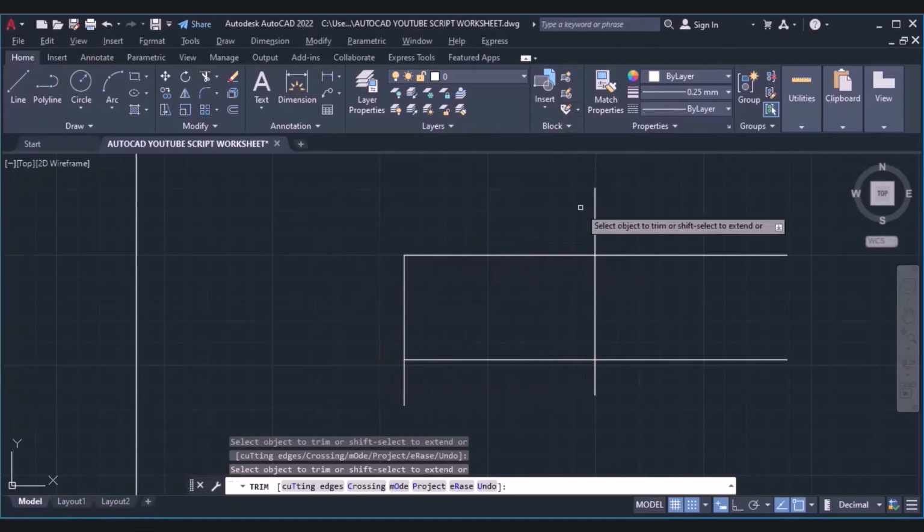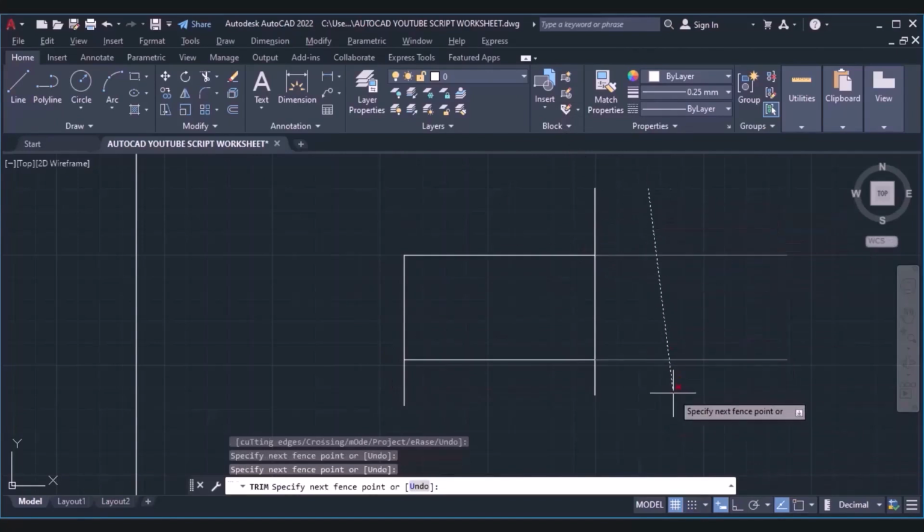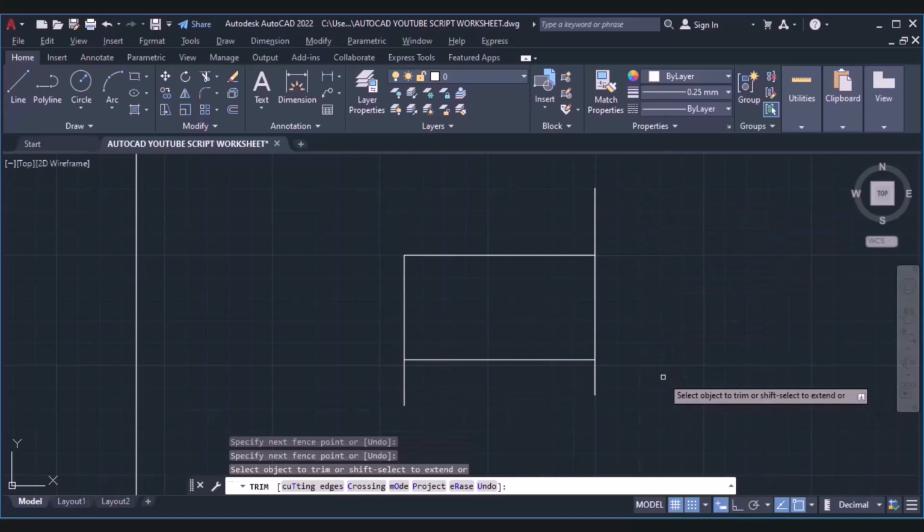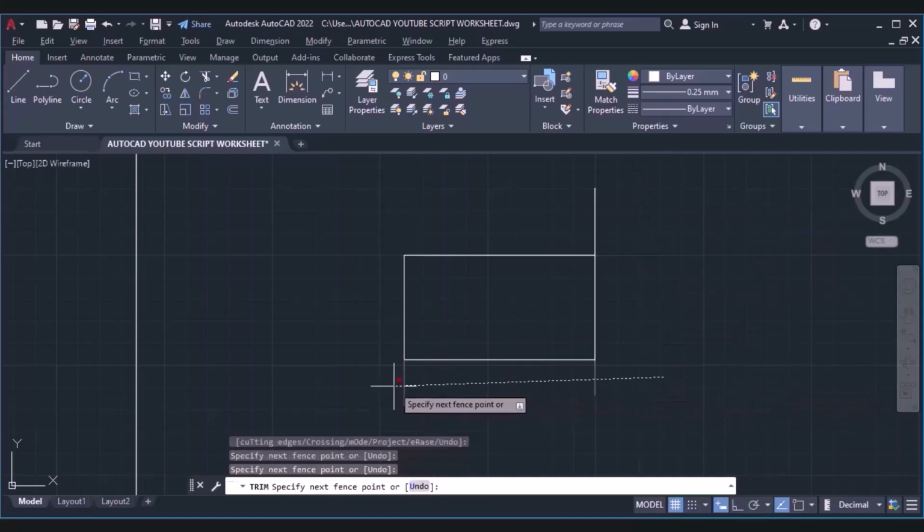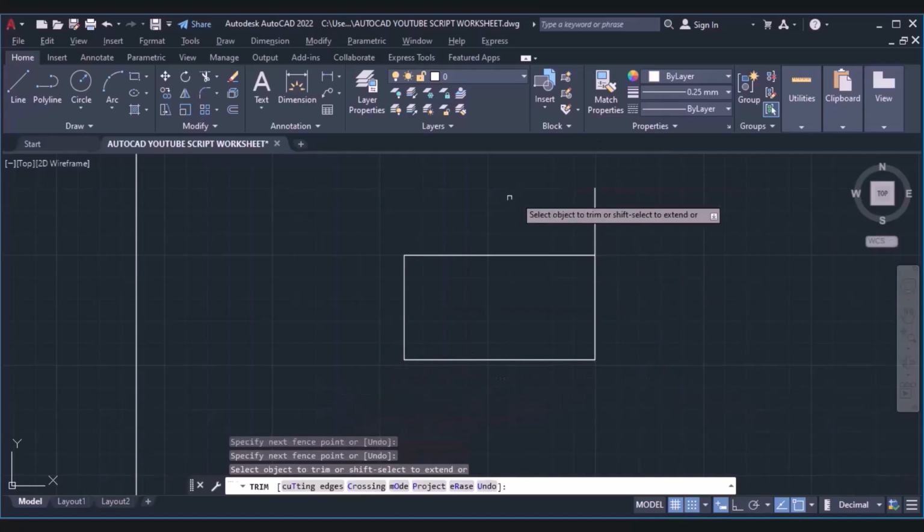Okay, let's say I want to trim out this part at the same time, so I'll just select on it and I'll just drag down. It gets trimmed. I'll select and I'll drag down. So you notice I can trim multiple objects using this method. Okay, I'll just click here and I'll trim.